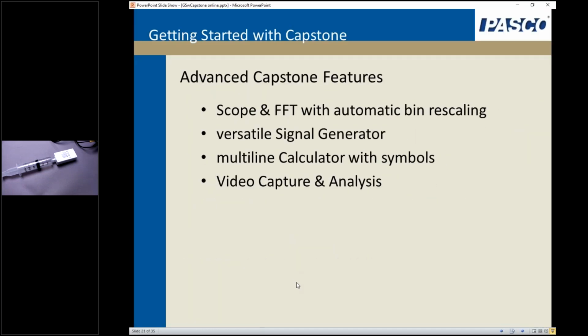We are going to have an additional training on Capstone, another free online training in May. It's going to cover some very neat, more advanced features of Capstone, including displays like scope and FFT for analysis of faster sample rated things like fast circuits or sound analysis. We're going to look at how we can actually generate those sounds with the signal generator.